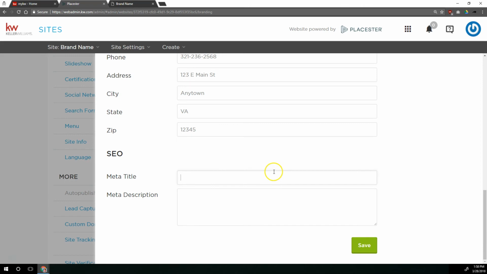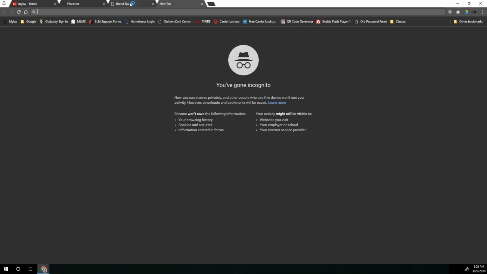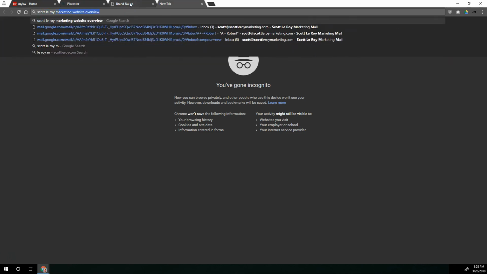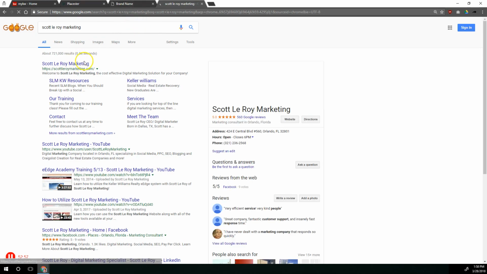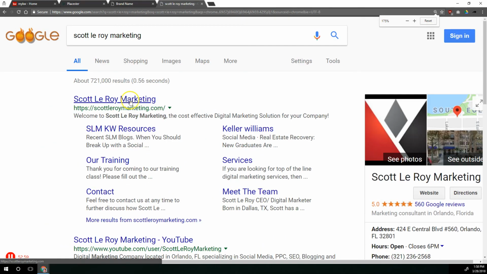But for now, I'm going to outline what these are and where these show. The meta title shows in 2 places. One is up here in the browser tab. You see where it says brand name or Placester or MyKW Home. That's the meta title. It shows in the browser tab. It also shows on search engines, as the blue link that you actually click on in the search engine results. So you're telling Google what to display in this spot.